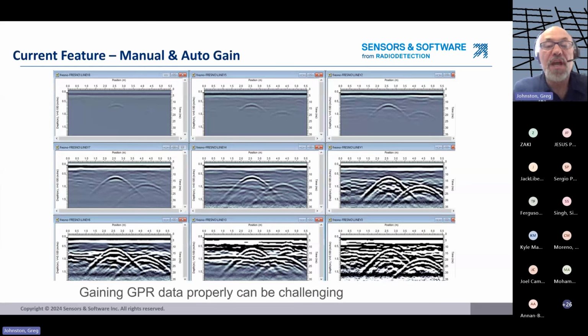Now, most of you are going to know that as GPR signals travel into the subsurface, they gradually get weaker and weaker because they're getting absorbed by the soil. They don't travel forever. Sometimes they don't travel as far as we want them to, but that's physics for you. Therefore, it's almost always necessary to apply an amplification to your data called gain. So we're gaining the data especially to amplify the weaker signals at depth.